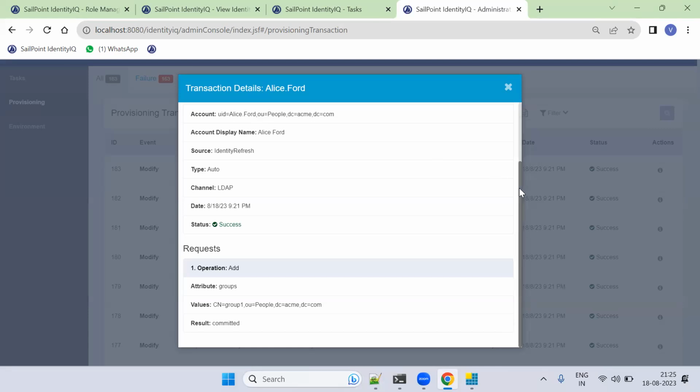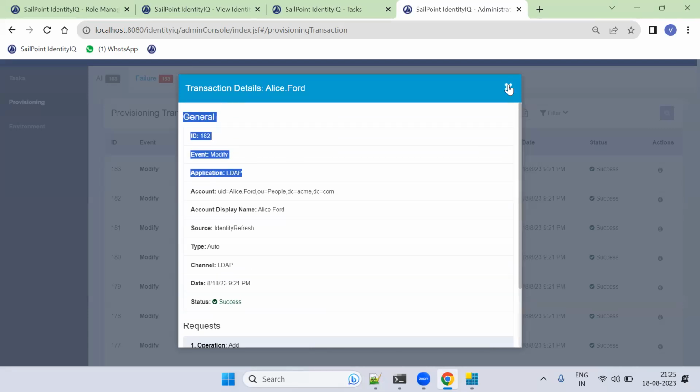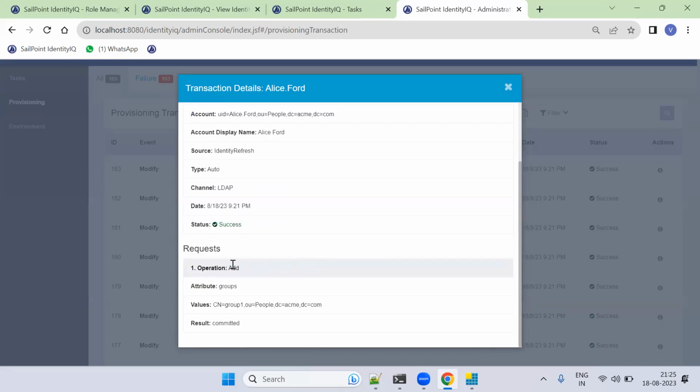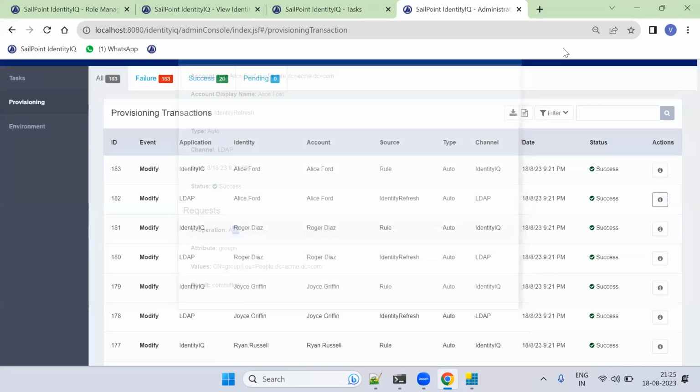For removal also, the operation will be removed, right? Instead of that, the operation is simple. It will be just operation remove. That's it. Okay.